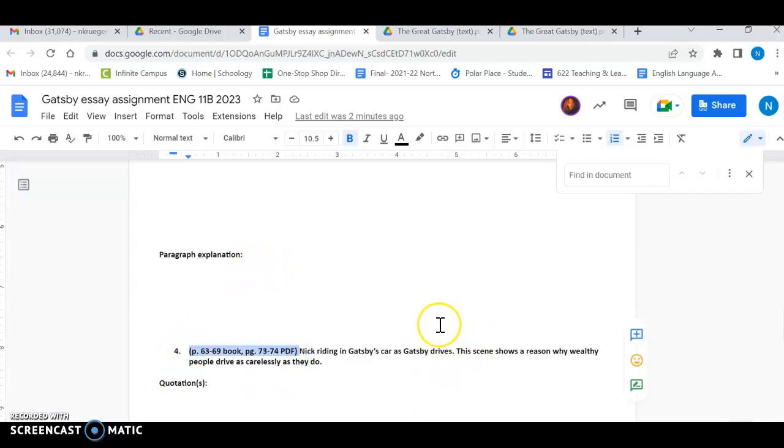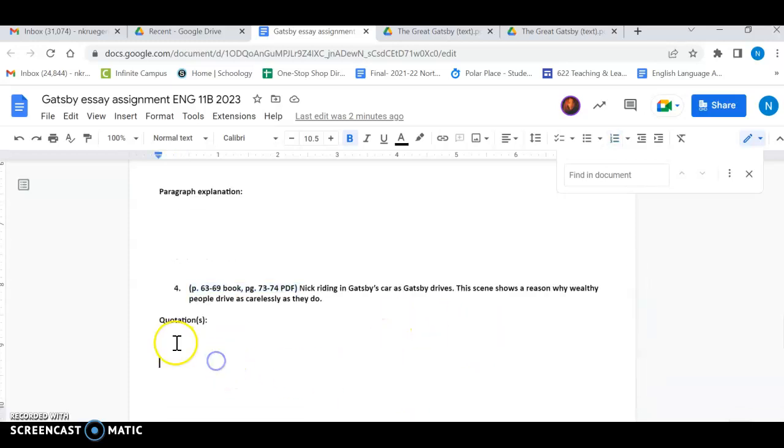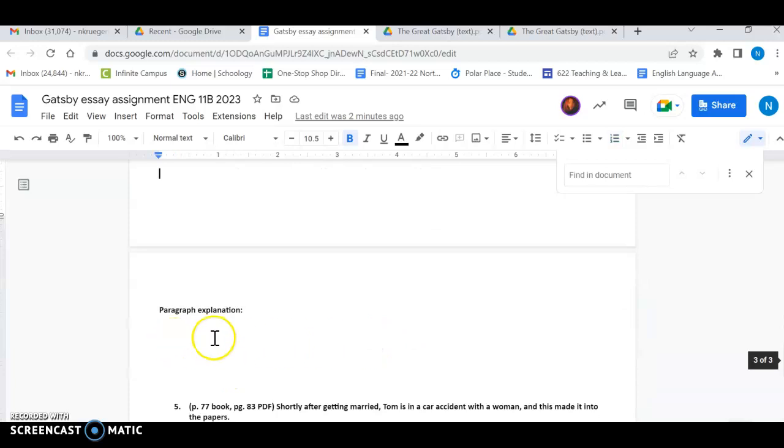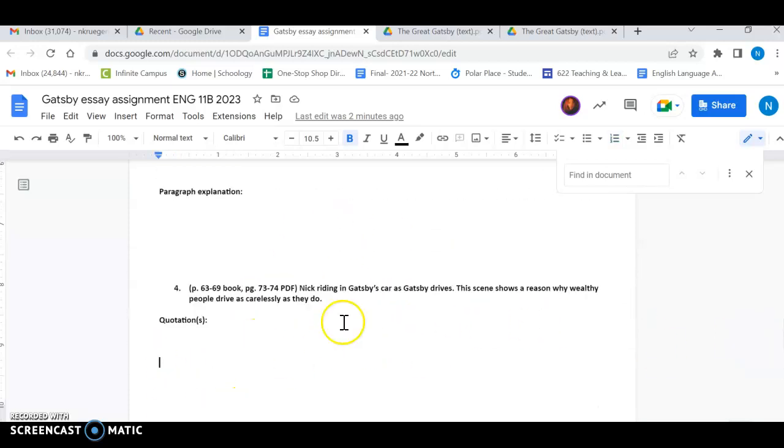You're going to find a quote or two from that page that is the best piece of evidence you could find, and you're going to copy and paste it in the quotation section. And then for each quote, you're going to write a paragraph or so explaining how that piece of evidence helps prove the point that the author is using cars to show how careless wealthy people are.